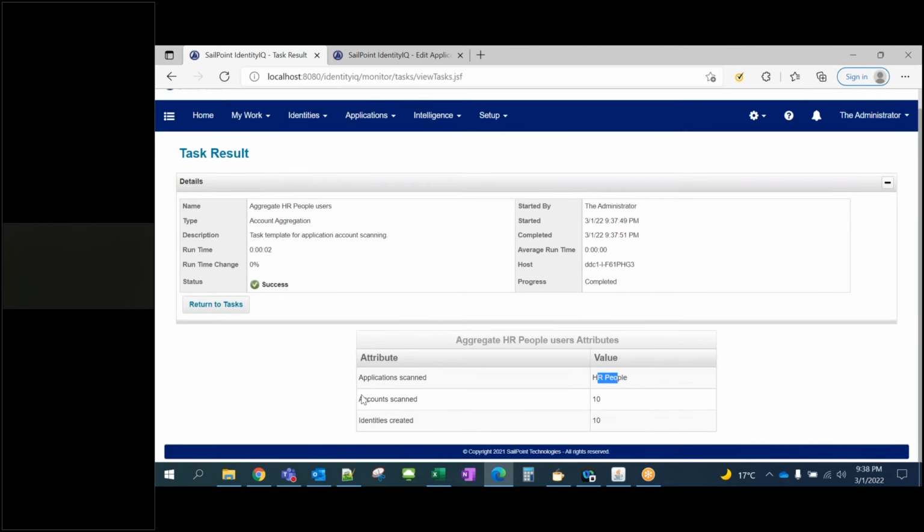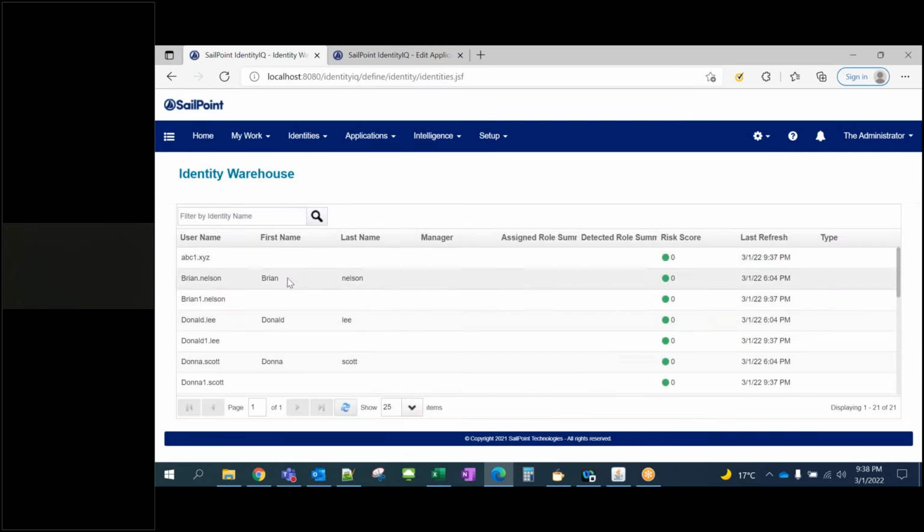This is the application name. Accounts scanned is 10 and identities created is 10. So 10 users have been created in SailPoint. If I come here in the identity warehouse, I can see now the count is 21, right? Earlier it was 11.